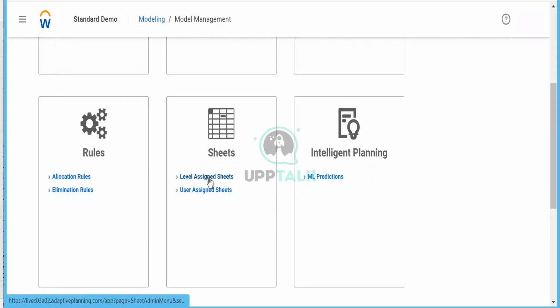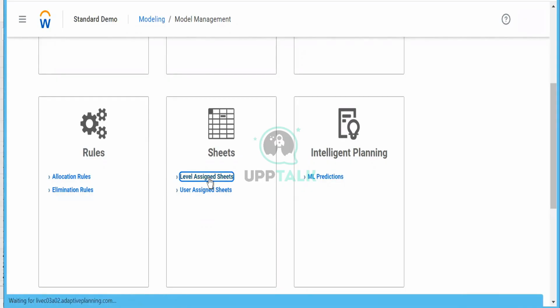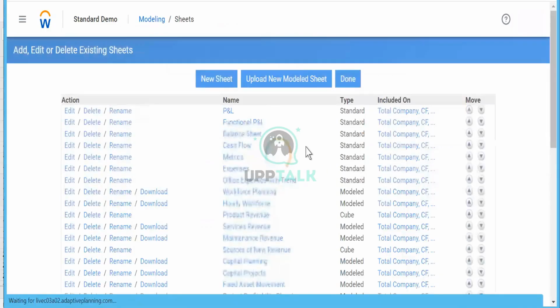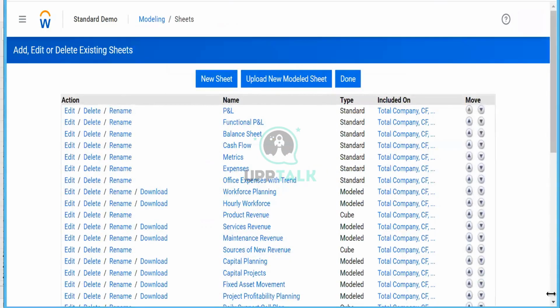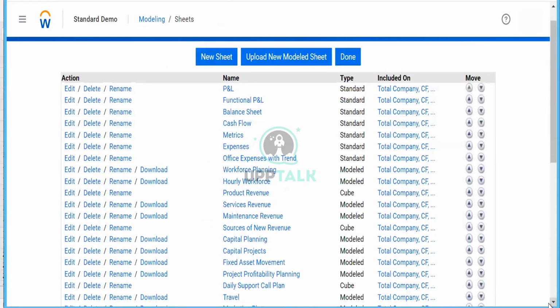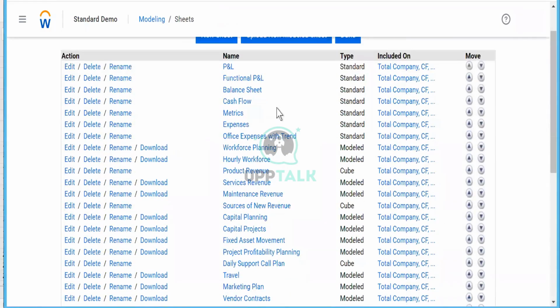Let's go into the level assigned sheets. First, we focus on level assigned and we will see what type of sheets are there in the system. We will read it down one by one so that you understand better. What you need to read is the name and the type that is mentioned here. We just studied three types of things. P&L is standard, functional P&L is standard, balance sheet is standard, cash flow is standard. You can see there are certain sheets already built as standard sheets.